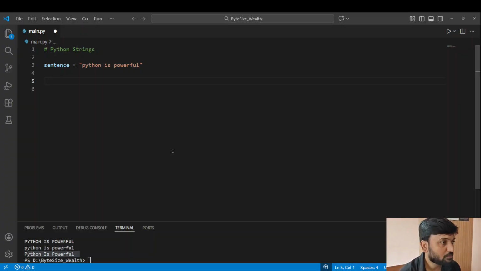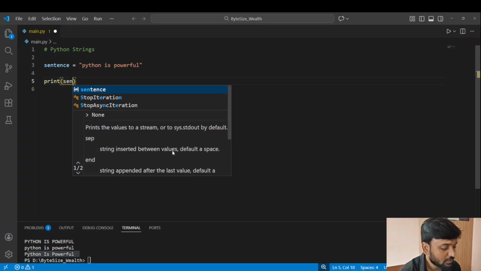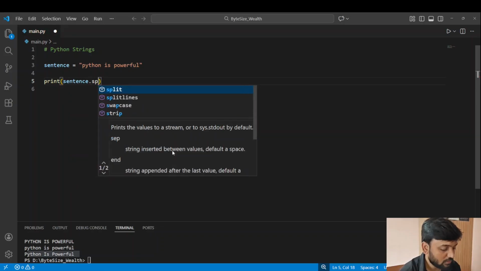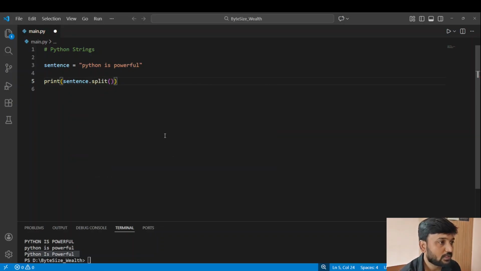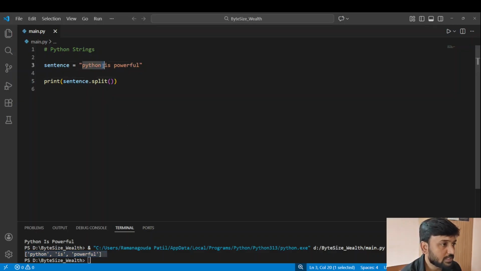Next, we'll try splitting the string. To do that, we have to use a method called split. Sentence dot split. If I don't give any argument here, it will consider space as the default argument and it will split according to that. Let's run this code. As I told, it considered space as a delimiter and it split this particular sentence into 3 words: Python, is, powerful. And one key note here is this split will always return a list.